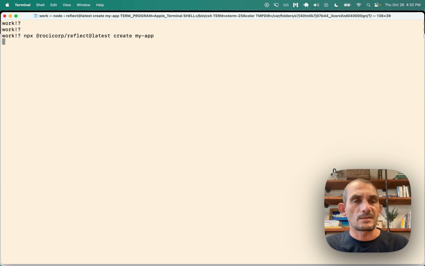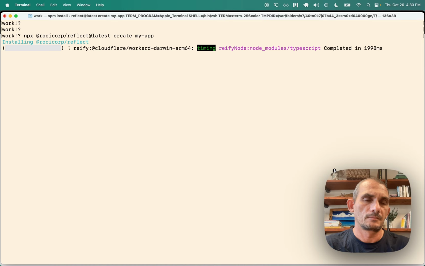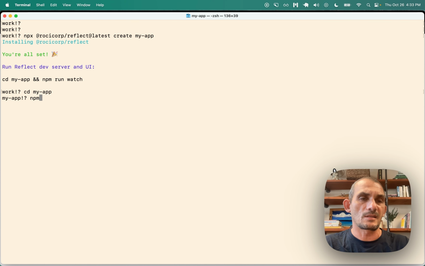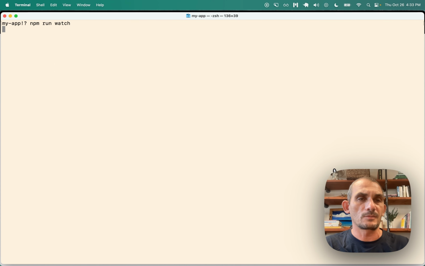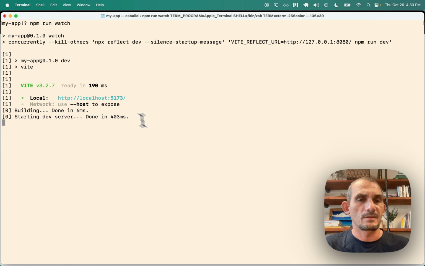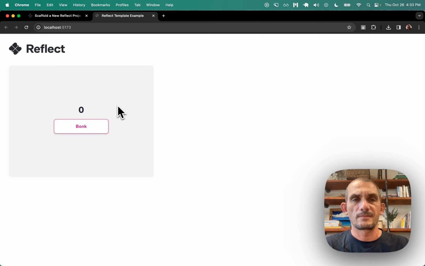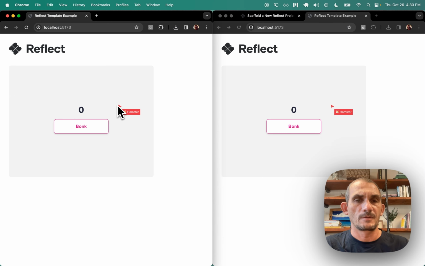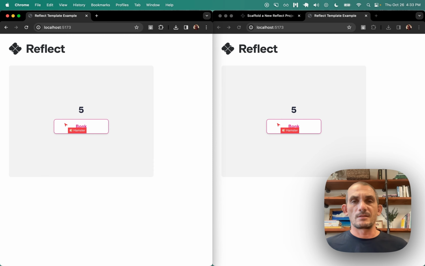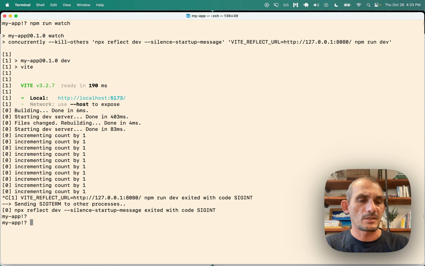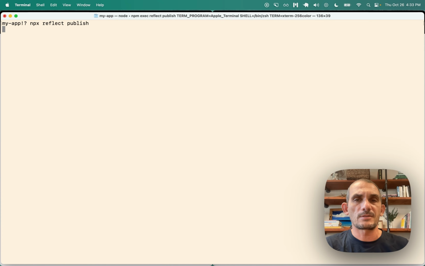Takes about 15 seconds to run. And once it's done, you can CD into the app and run it. You can open it in two tabs. And you've got a 60 frames per second, super crisp multiplayer counter. You can take this app and you can fork it, build something new. And when you like what you've made, you can publish it to our web service using Reflect Publish.